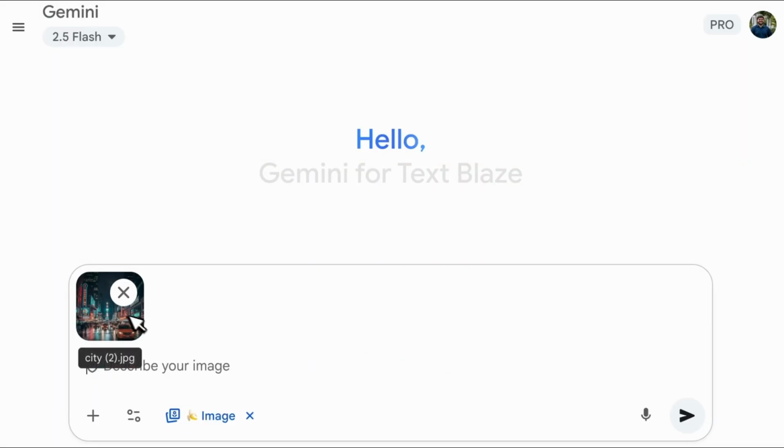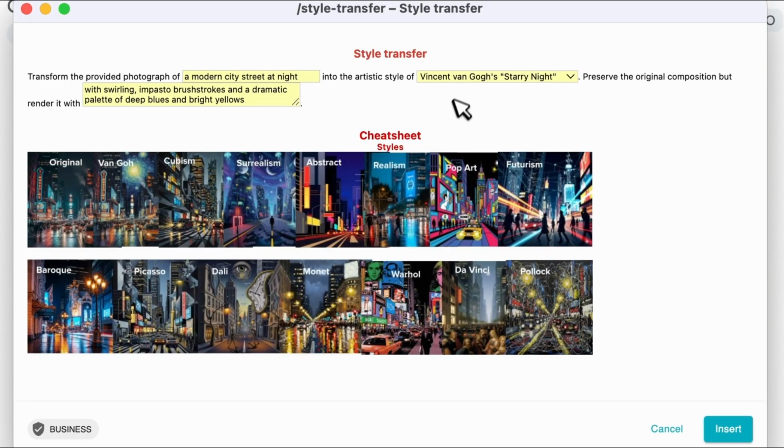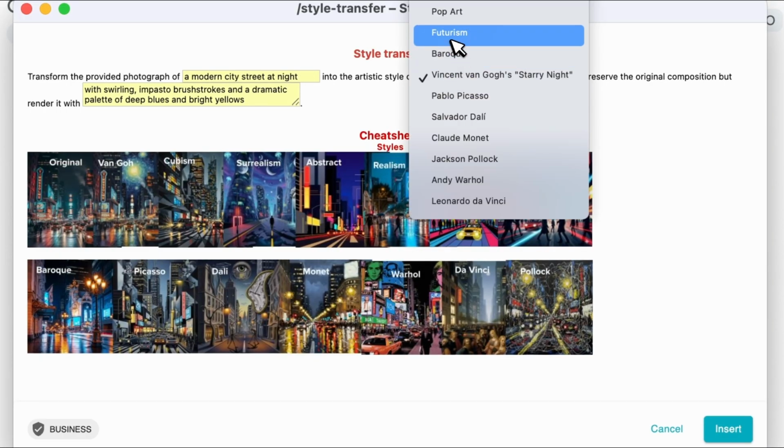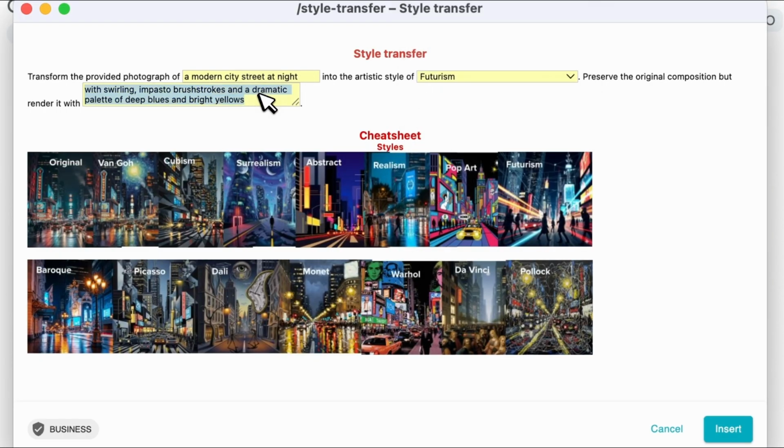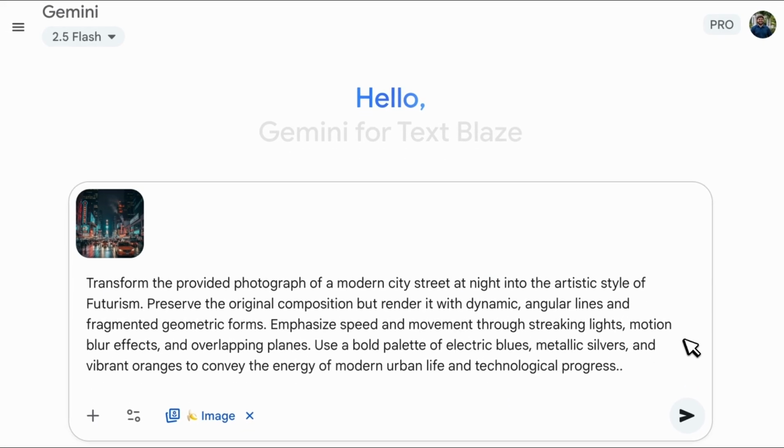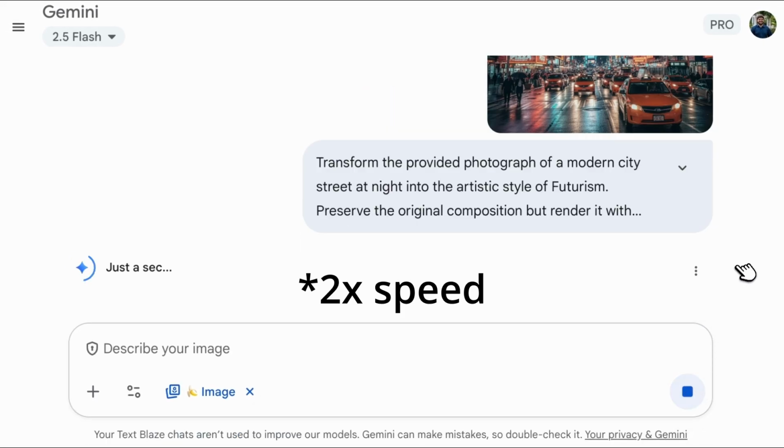For example, if you want to recreate an image in a new style, you need to clearly explain in your prompts what you want to change. I have this prompt to help me change the style of an image, and let's say I want to change this skyline to make it a futurism style. I can use the prompt, insert it, give it to Gemini, and it'll help me change the style of the image pretty quickly.